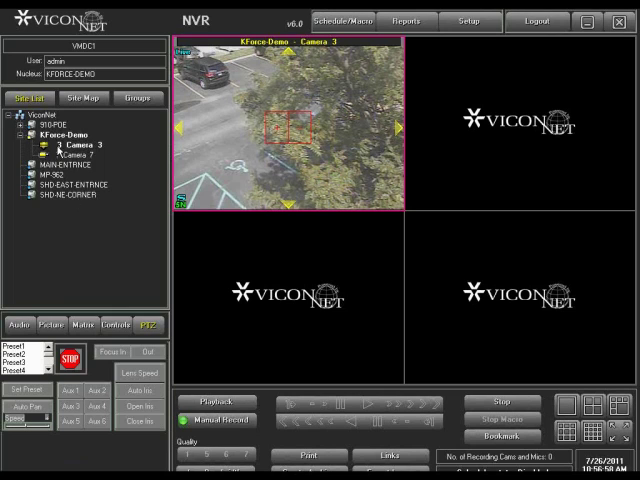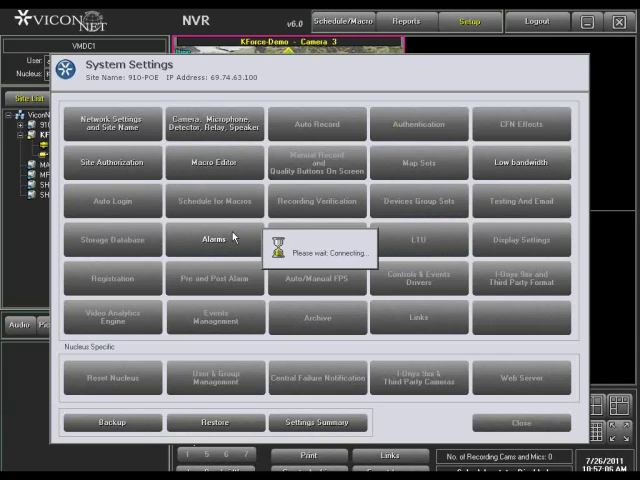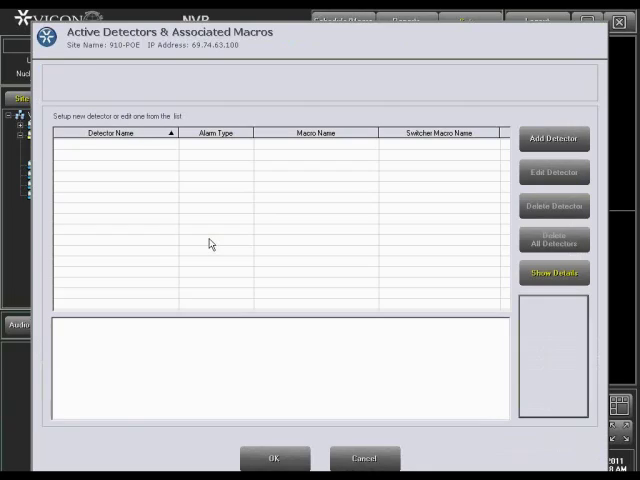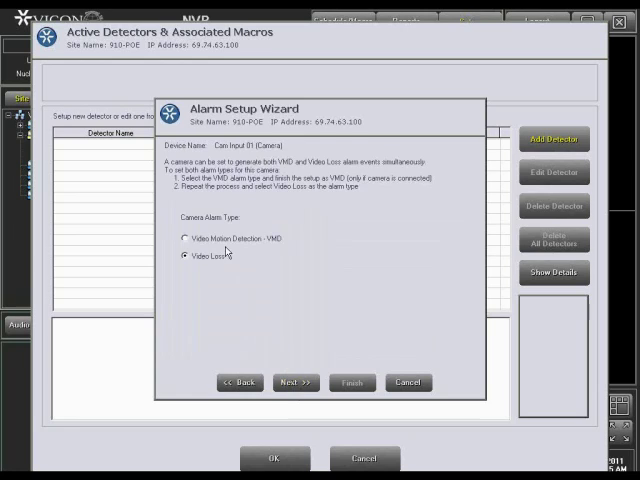Now if I were to go to the IP camera 910, for example, and I go into its setup, and I go into its alarm, and I add a detector, and I make it, let's say, camera input 1 video motion detection, and I follow through the steps we've already done, then I can have that trigger a macro on the workstation as well.